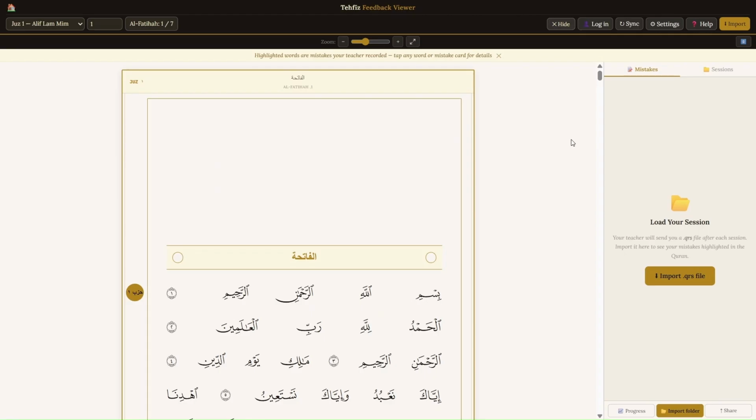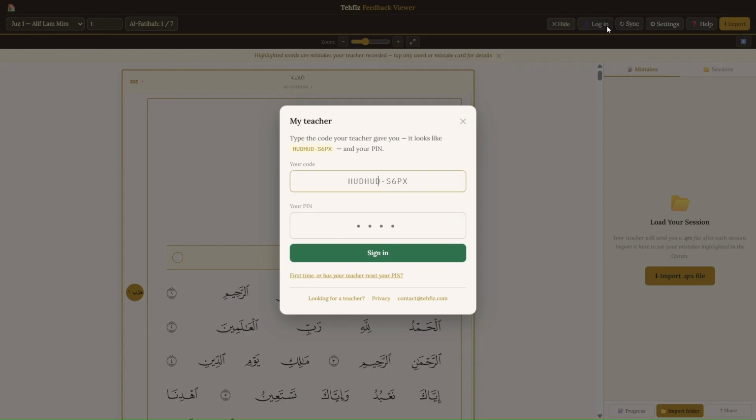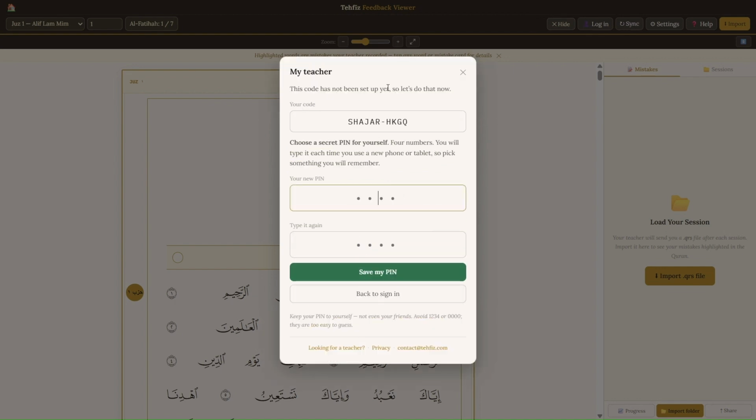So this is the student app. It's very similar. The student clicks login, and here he will paste the code that you sent. But the first time he can't just paste it here. Even if he does, it just says that the code has not been set up yet. So this code is the identifying feature for the student in the app.